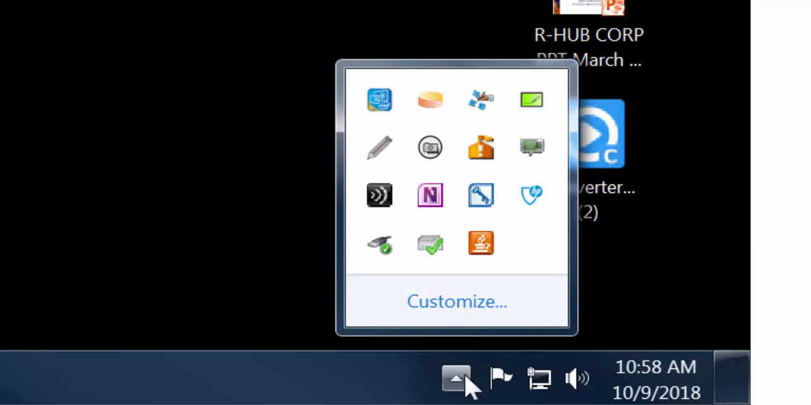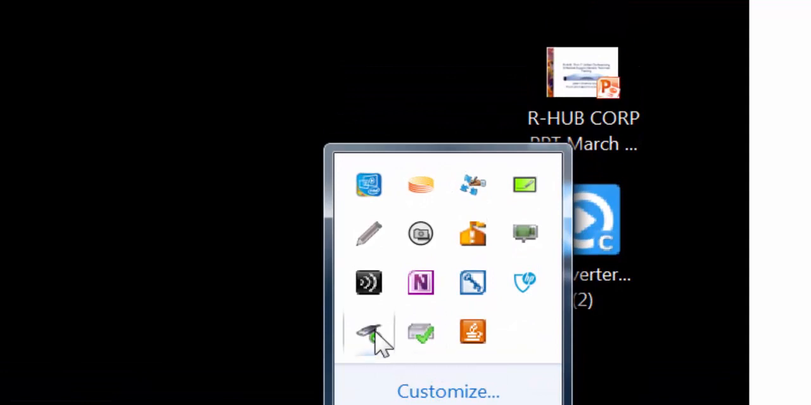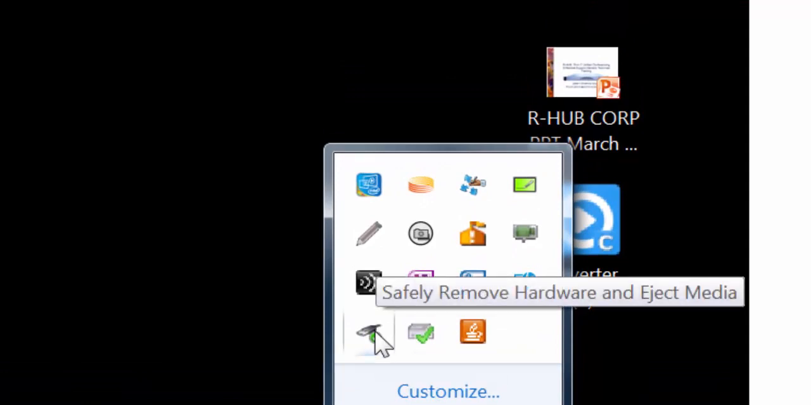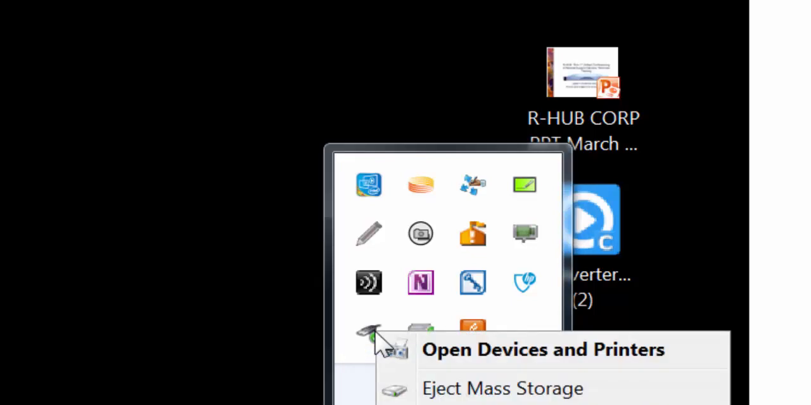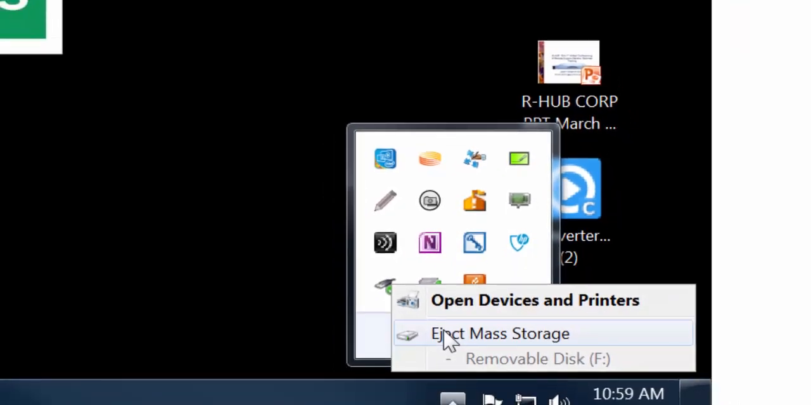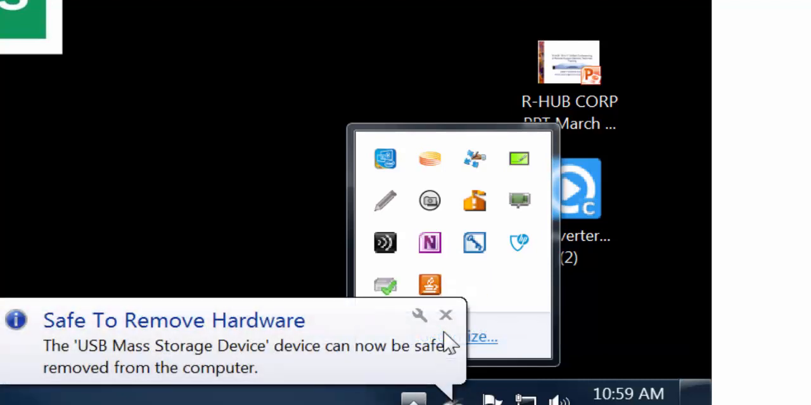Click on the arrow, and then you want to look for the icon that has a small green circle and a white check mark. Notice as I hover over, it reads Safely Remove Hardware and Eject Media. Click, and then move to Eject Mass Storage, and then underneath it will show you the name of your flash drive. Mine's Removable Disk. Yours may have a different name, but regardless of the name, you'll click Eject Mass Storage. And when you see the message Safe to Remove Hardware, you can then remove your flash drive.